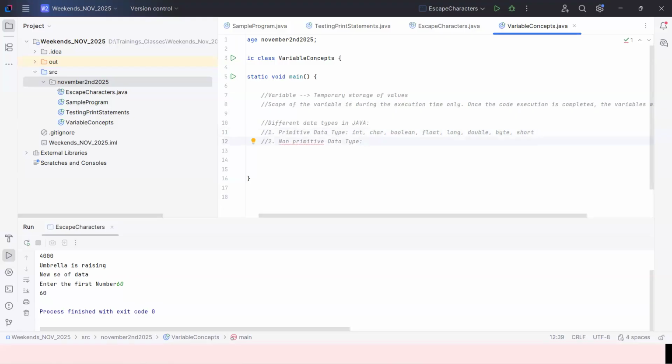What is a non-primitive data type? Strings, arrays, list, set, etc. The list is infinite. Non-primitive data types are infinite. We have lots of varieties of non-primitive data types. These non-primitive data types are formed based on the combination of primitive data types. Okay.